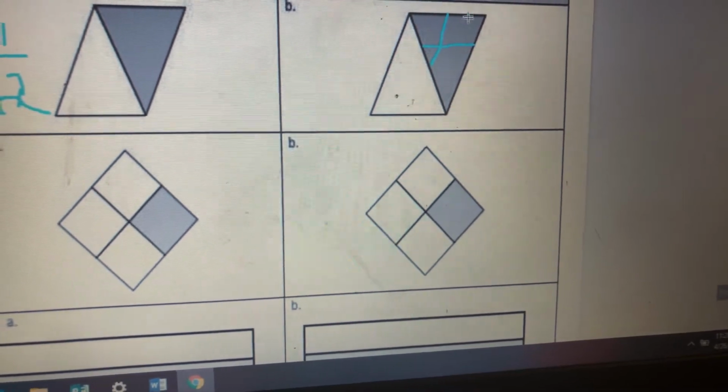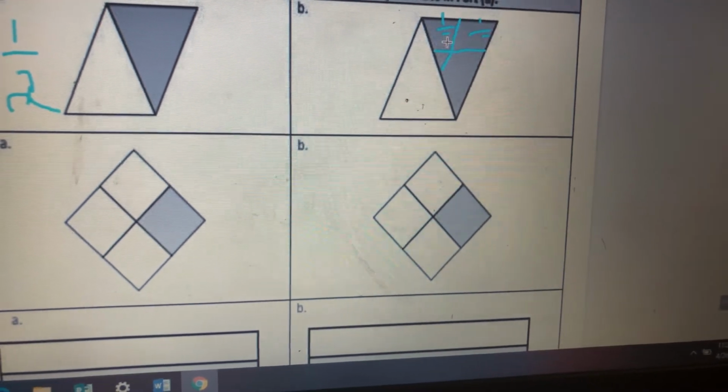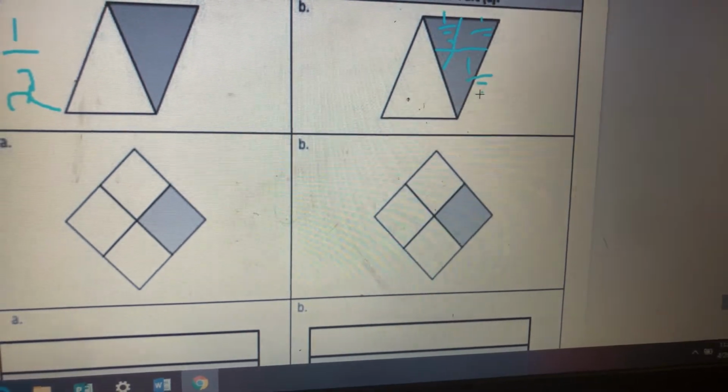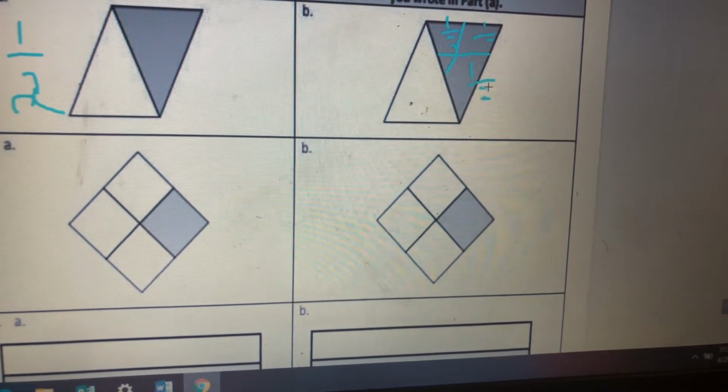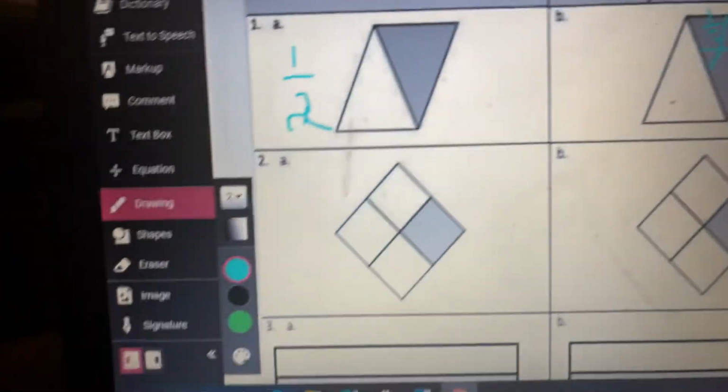So then what you're going to do is label each shape 1/3. Remember, fractions need to be equal, okay? They're equal parts of a whole. So make your shape as equal as you can. If you have to Google how to cut a triangle into 3 pieces, please Google that.